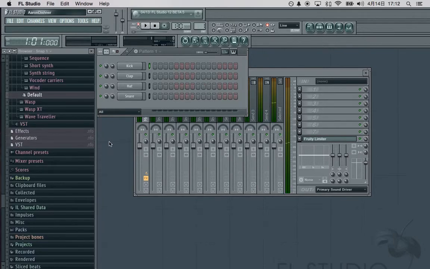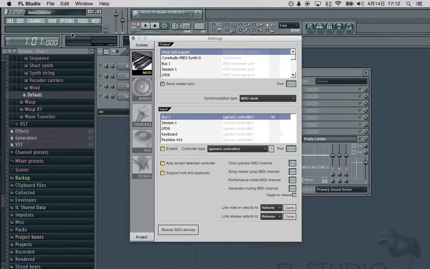There we go. Now this is set up, we're good to go. So we're going to go to options and into MIDI settings. You want to make sure that you click on bus 1 and you want to enable it. This will show that it's on. And once it's on, that means that it'll be able to receive and send MIDI from the MIDI controller, whatever it is.